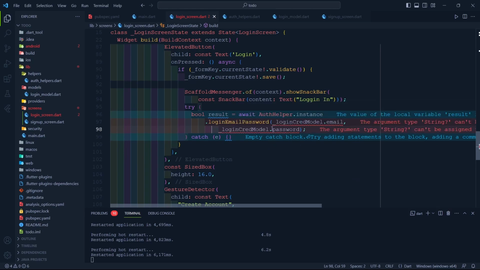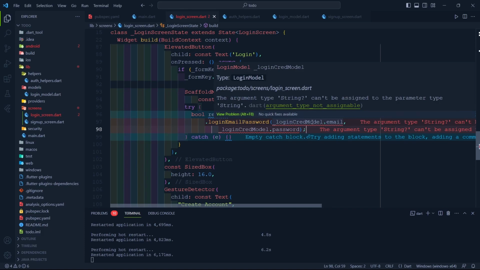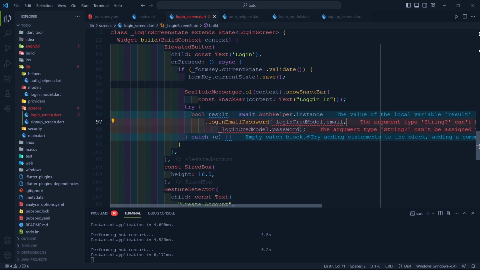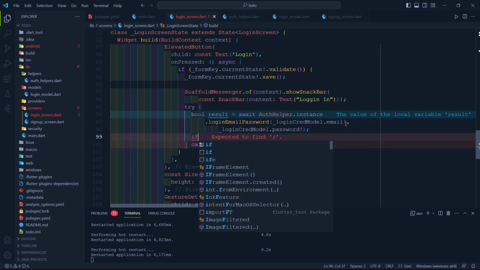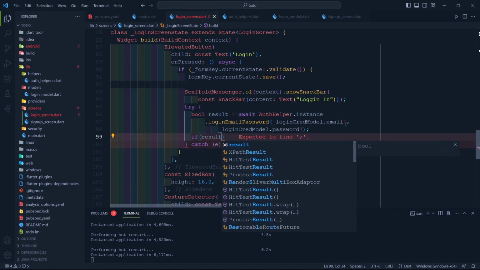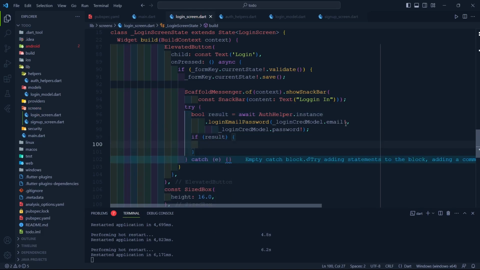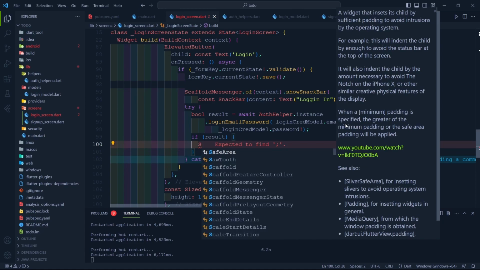What is the error? Let me just do bool result, await authHelper instance dot email. Okay, it should be it. Yeah, exclamation mark is remaining. Okay, so if we get the result, if the result is true, let's just show a scaffold.